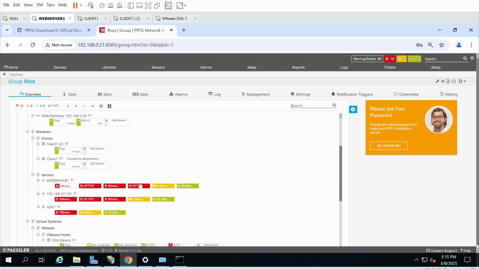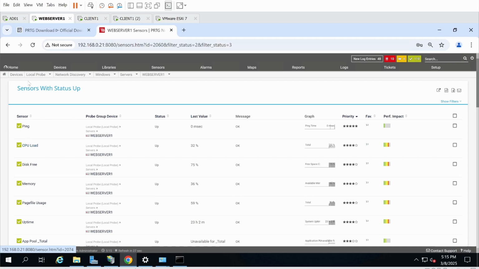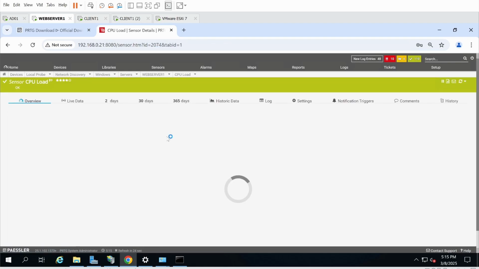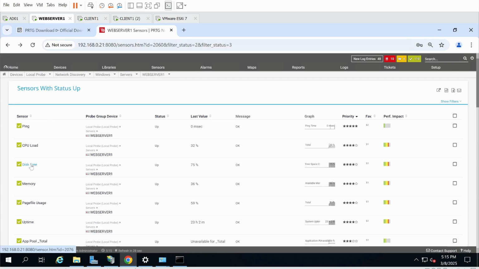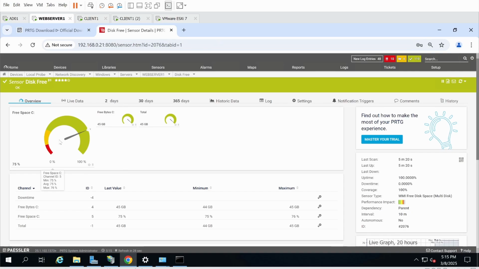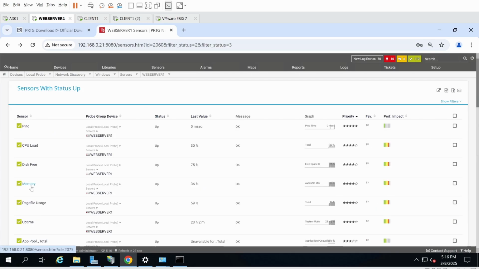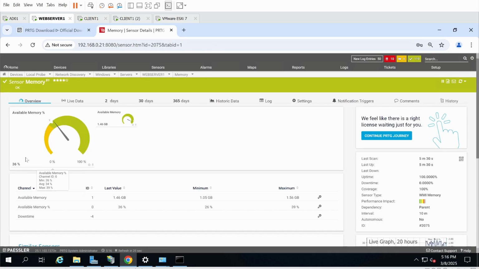And a lot of these sensors are how you look at performance on your servers. Say here with CPU load, you can see how much CPU is taken up right now, so it's 32%. This is for the web server 1. You can see how much disk space is free, so 75% is free right now, so that's good. I don't have too much on here. And then you can also see memory. There's 36% memory left. It's about to go into the yellow, but it's not quite there. We still have 1.4 gigabytes left of memory on here.